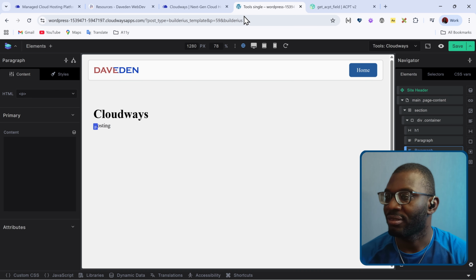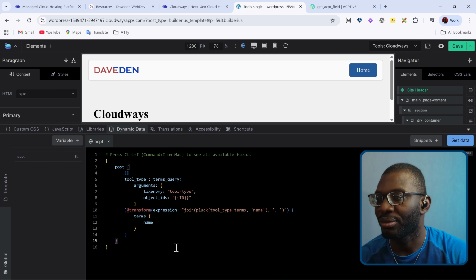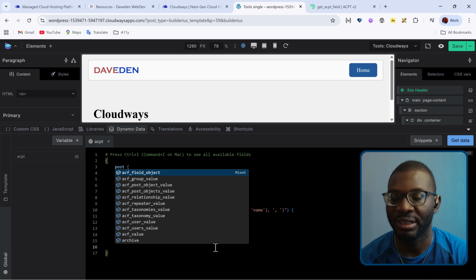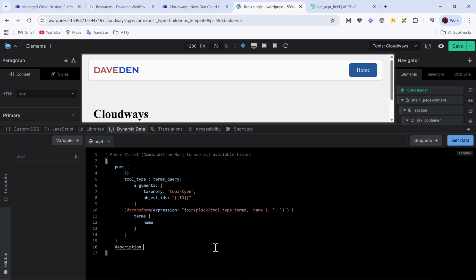So let's go back. We'll head over to the dynamic data panel. Within the same ACPT, I can just continue so that everything will be under ACPT. So the first one was called post. So the second one now would be, let me try and return the description first. So description, colon, and I'll use that function name.